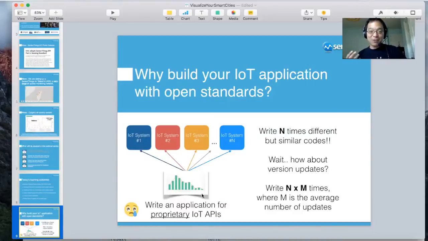So actually, that means you need to write n times m times of the code, where m is the average number of updates, right? So you need to write not just n times, you need to multiply by m, the average number of updates. So this is crazy, yeah?